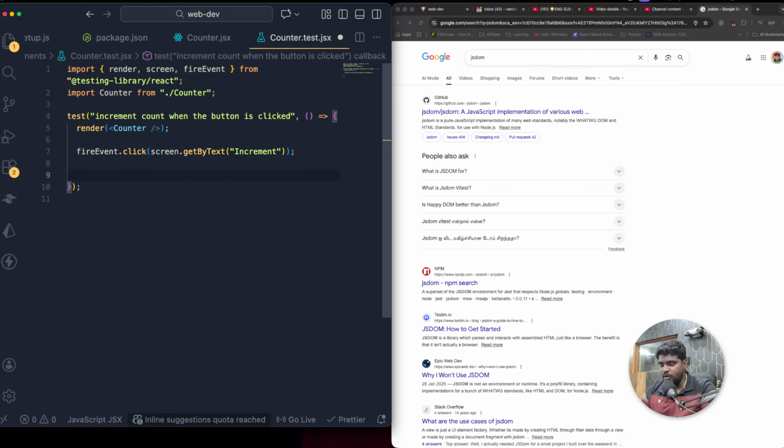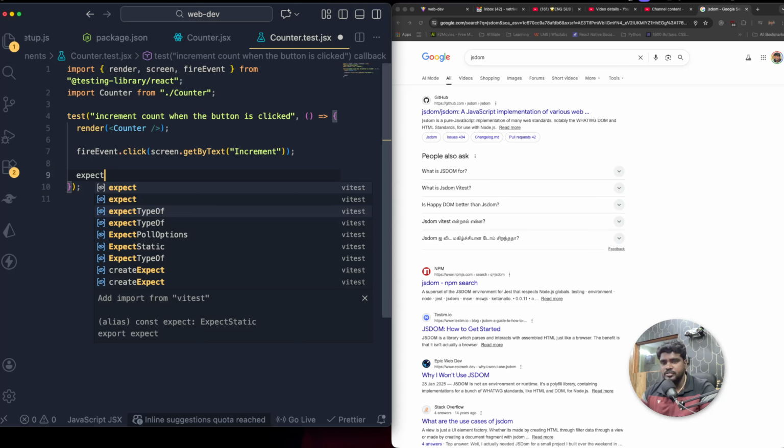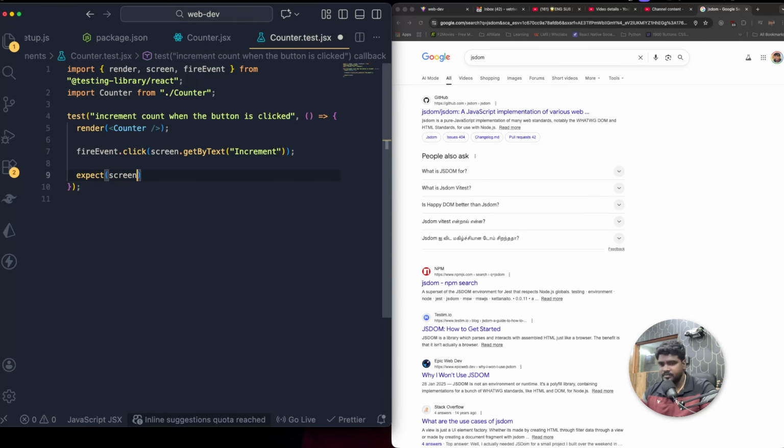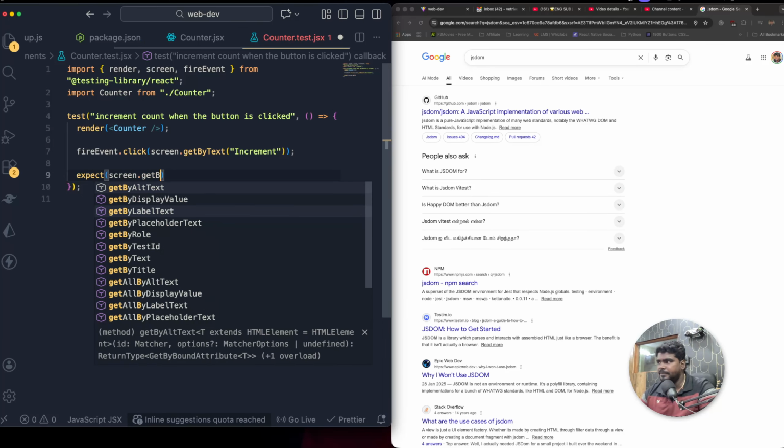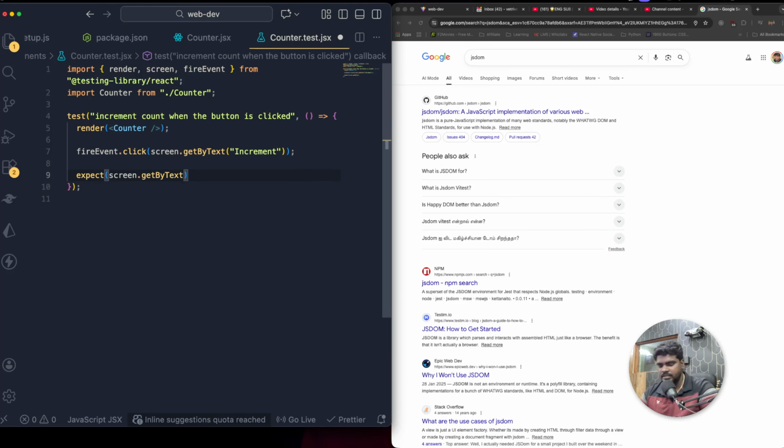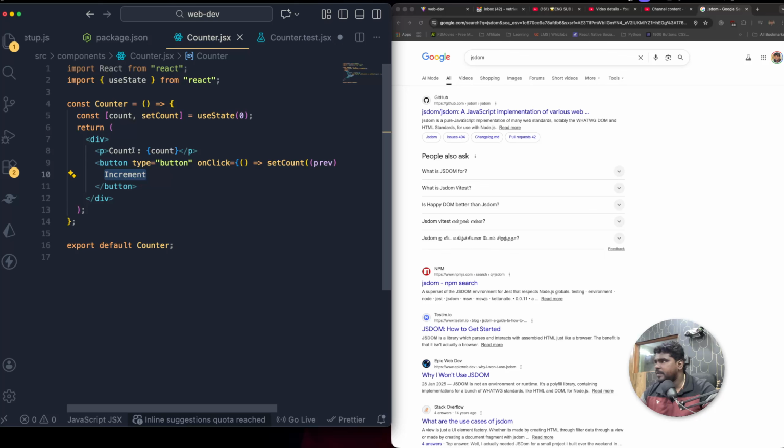Then I need to verify the output. That's the place where we're going to use expect, screen.getByText. How the output is going to be printed: count, space, colon, space, 1. So let me copy this.